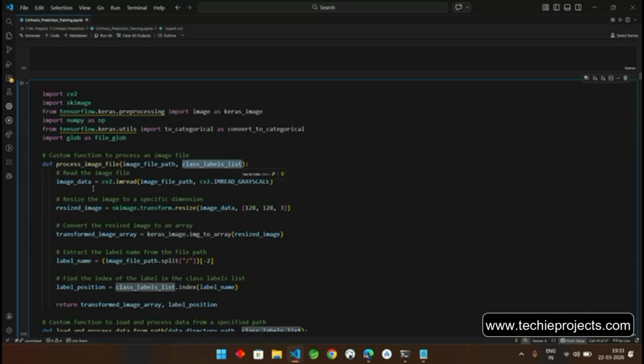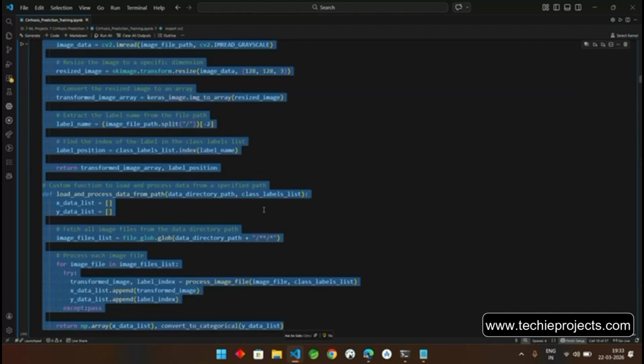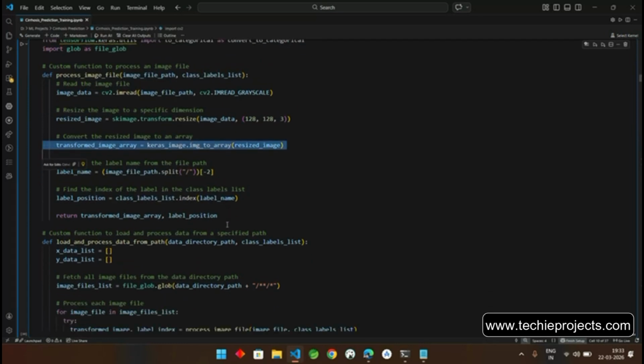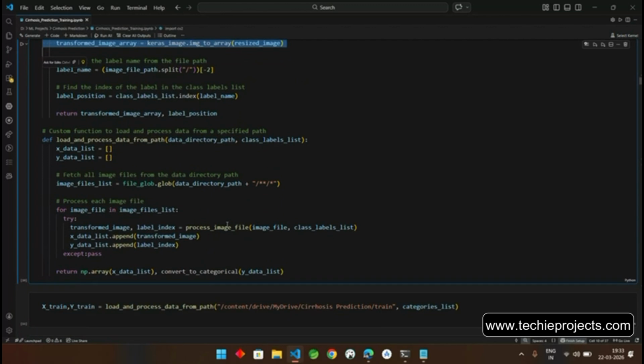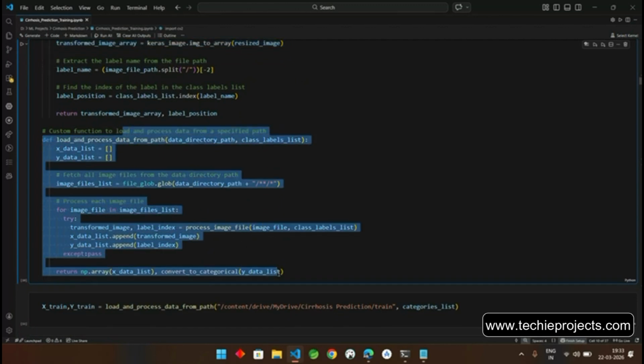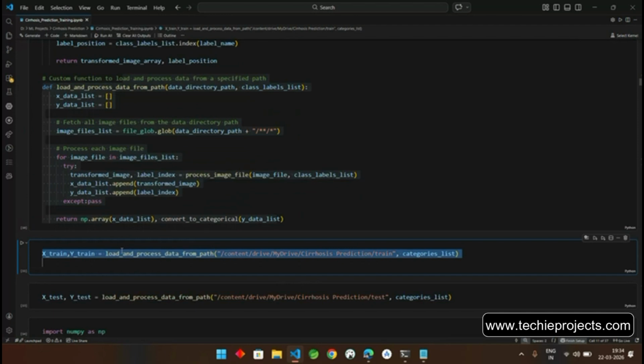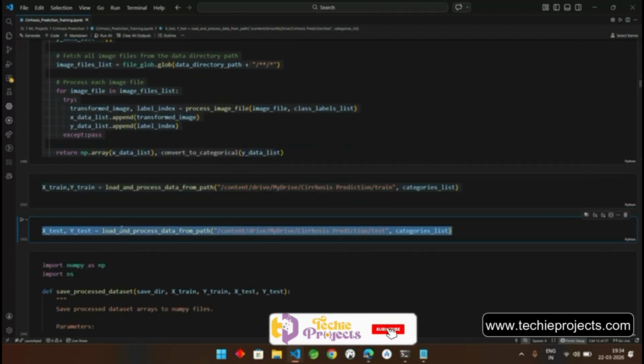So we convert the image into a numpy array and then resize it to 120 by 120. We had very large images, which is not required, so we converted them to 120 by 120. Then we converted them with the help of Keras image to array. This function does the same, and it loads the data into x and y format. X train we load this way, and y test data we load this way.